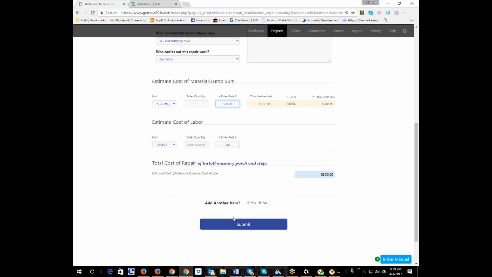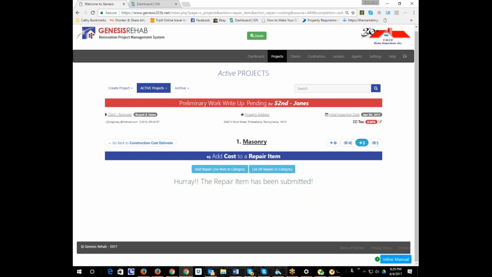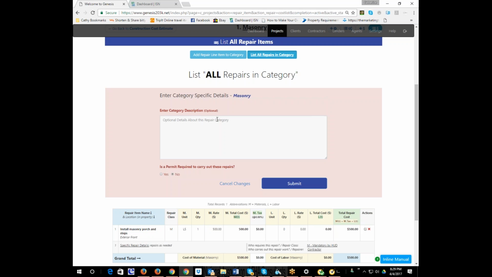So here, let's say I do not want to add another item. I hit submit. And now, once this finishes processing, you have the ability to create a category-specific detail. This is a section that will appear at the bottom of all of your line items for some additional information.